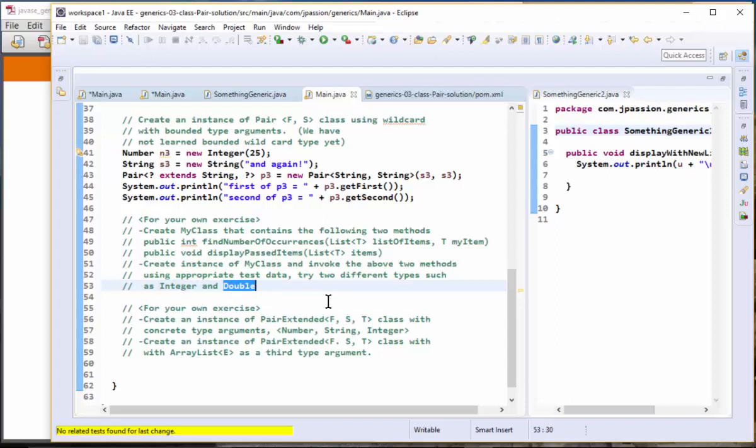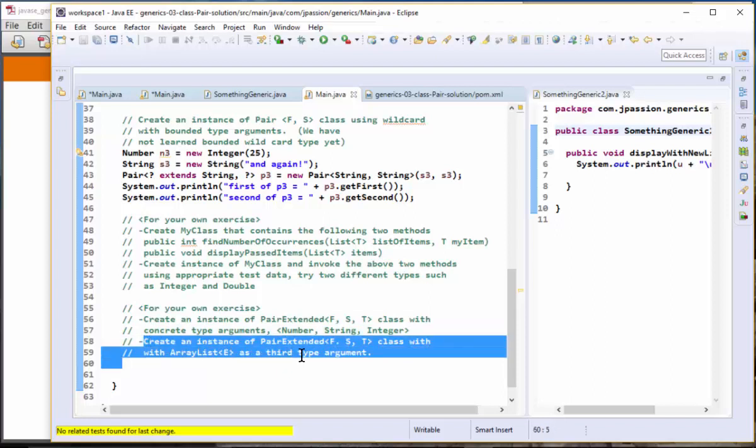Does that make sense? All right, then you're going to do this exercise. Create an instance of the pair extended FST class with concrete type arguments: number, string, and integer. Then create an instance of it with array list of E as a third type argument. This is the example that I showed you in the presentation. I'm going to give you about 10 minutes to do this exercise.